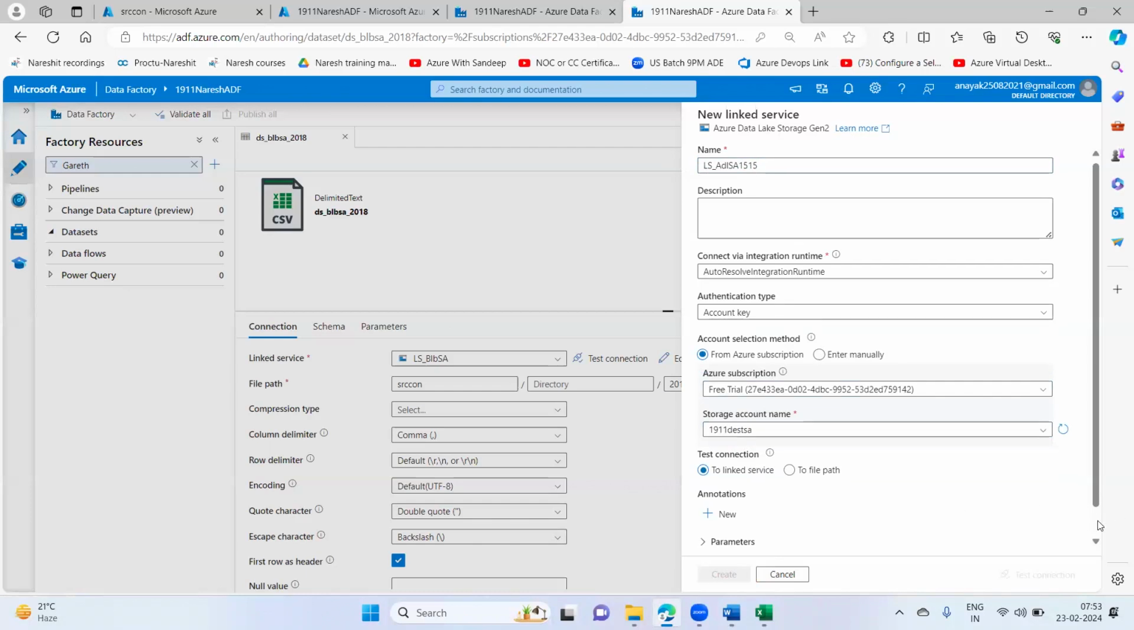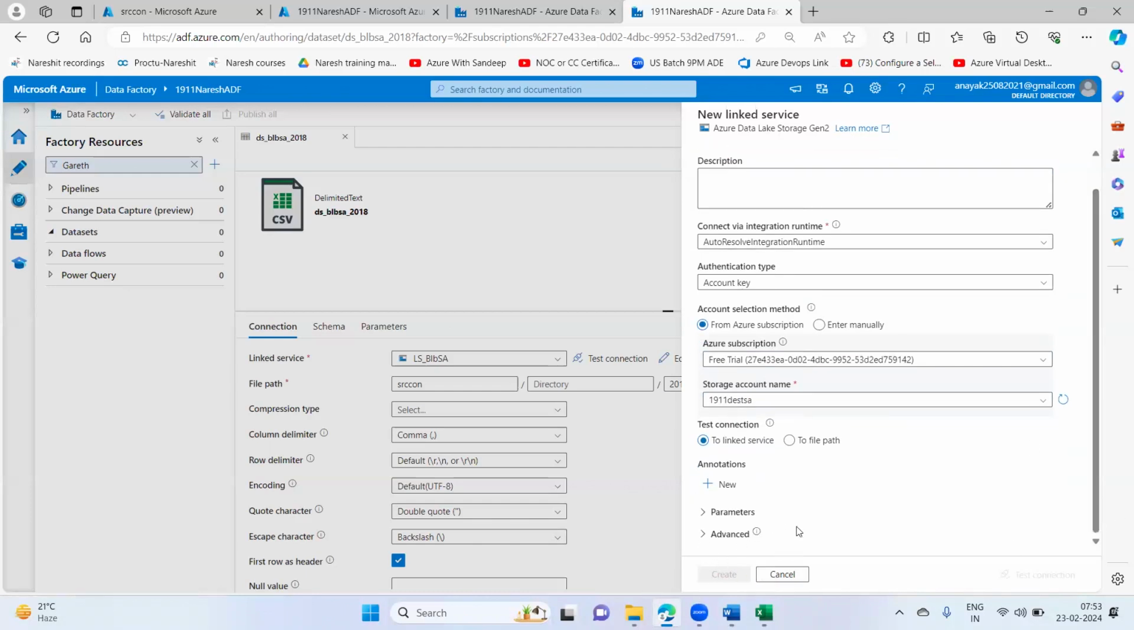See, create is not getting enabled here for us. What is this problem here? This is very boring. Again, I have to create storage accounts and everything if I change the subscription.